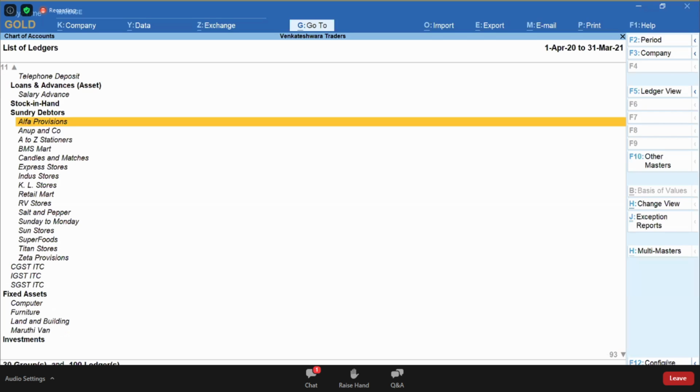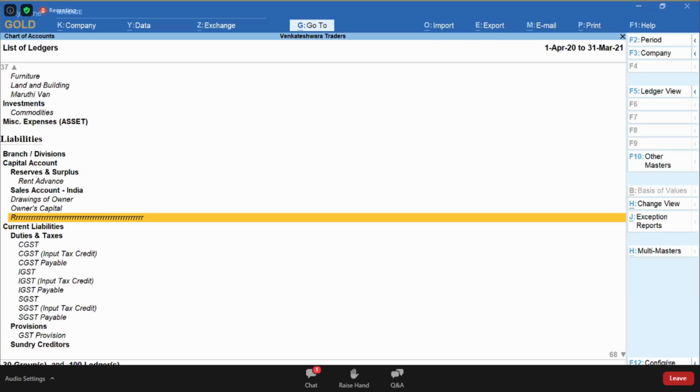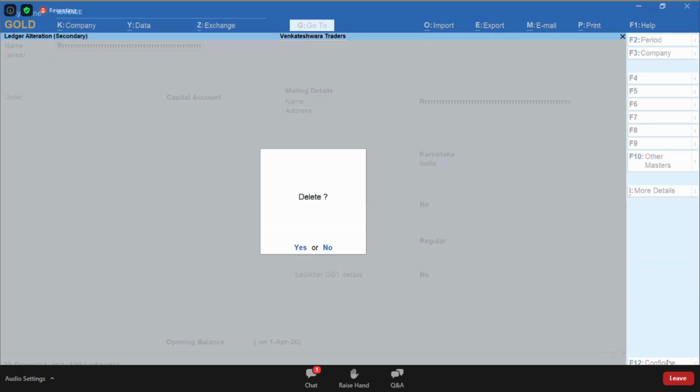And suppose we are auditing, in that case, it has been observed that maybe the data entry operator by mistake has created one ledger which is not relevant. So sitting in chart of accounts only, we can delete that ledger if it is required. In that case, no need to go to alter, then say Alt D, it is not required. So in the same screen, alteration is also permissible.